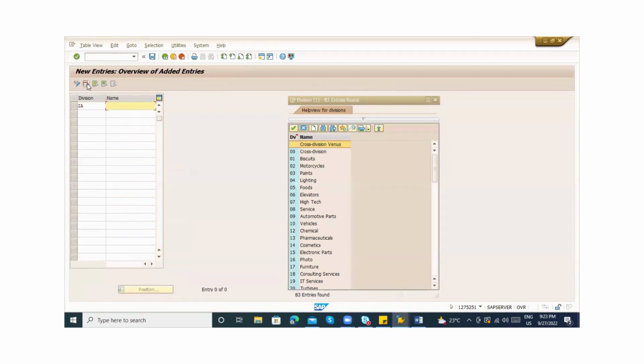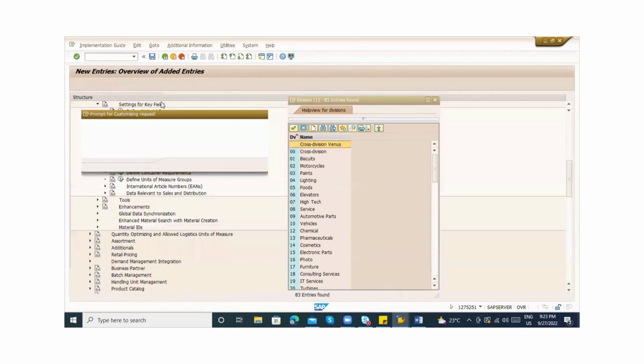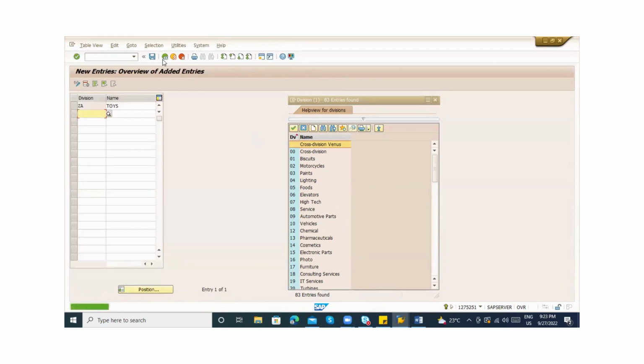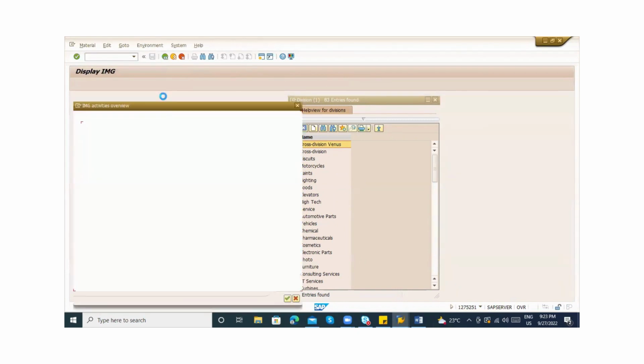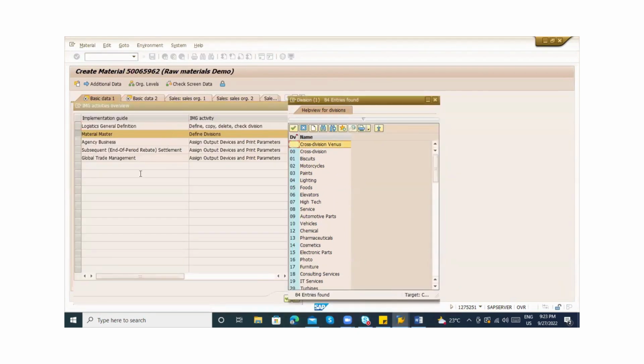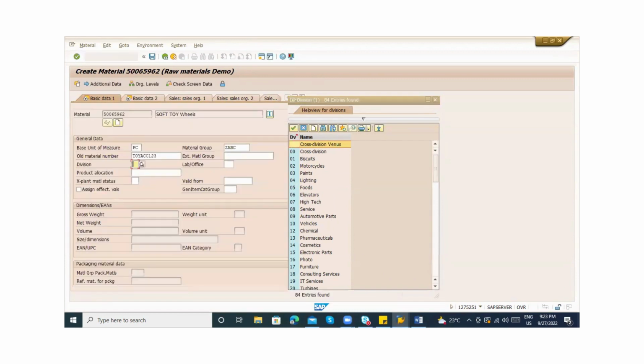Okay, so let's say toys related, toys division. In this division, we can find only what is relevant to toys. So I'm just assigning that to toys, which is okay. And other details which are required, like lab, if there is any lab, production location, all these things depend.